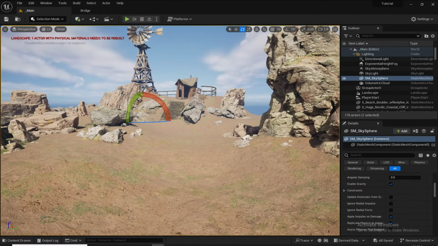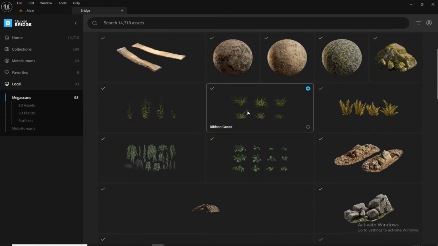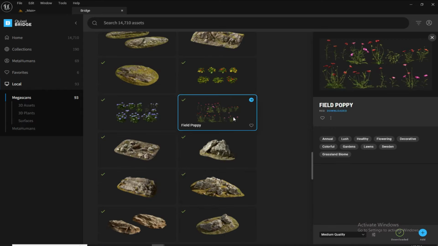Now let's add foliage to our scene. For the foliage, I'm using this ribbon grass. Let's just import those. Also this one right here. And I'm also using those flowers.